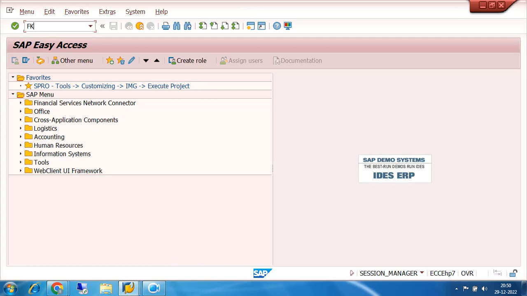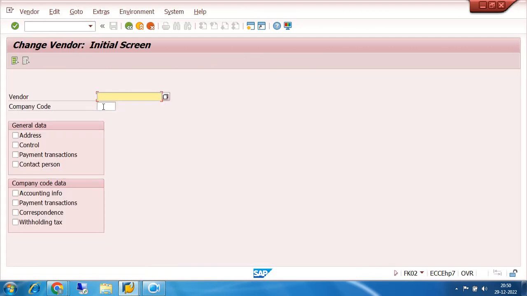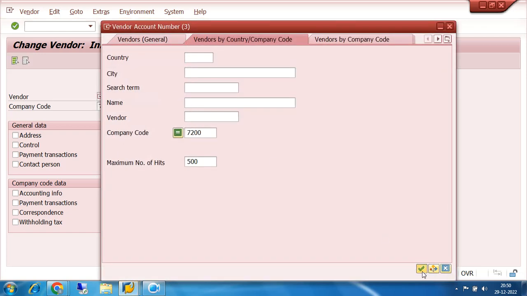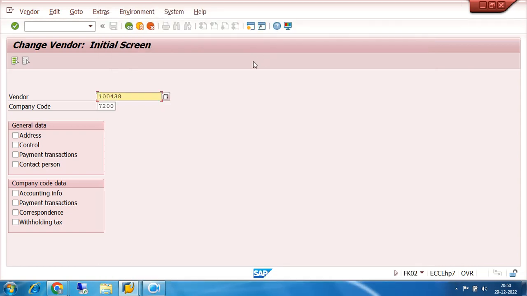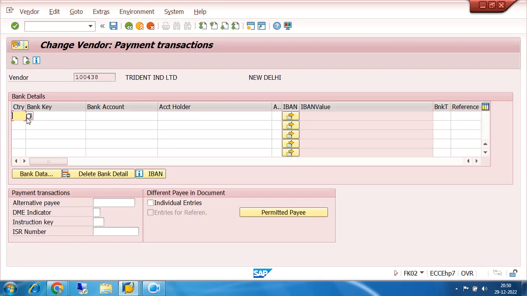FK01 is the vendor creation, FK02 is the vendor change. Let us see the vendor. So this is our vendor, Trident Industries Limited. So in the vendor transaction, there are two areas. Under the general data tab, there is a payment transaction. Under the company code data, there is a payment transaction. We have selected both these things and put enter. See, general data, here banking information of your Trident Industries Limited is very much required.